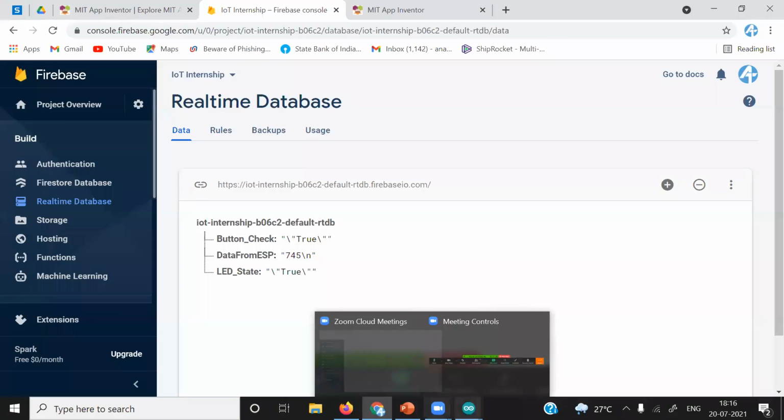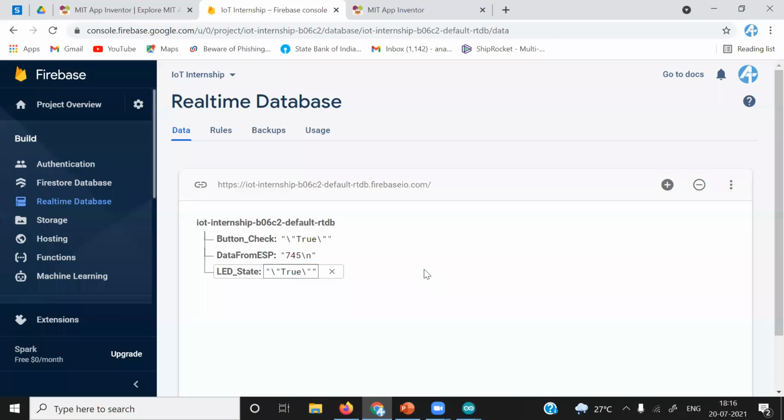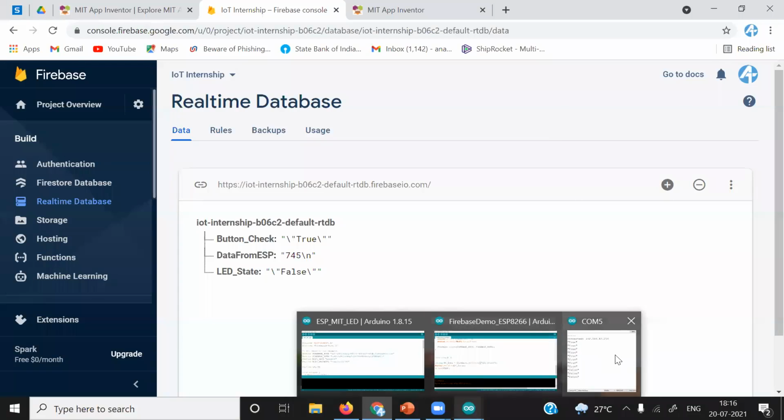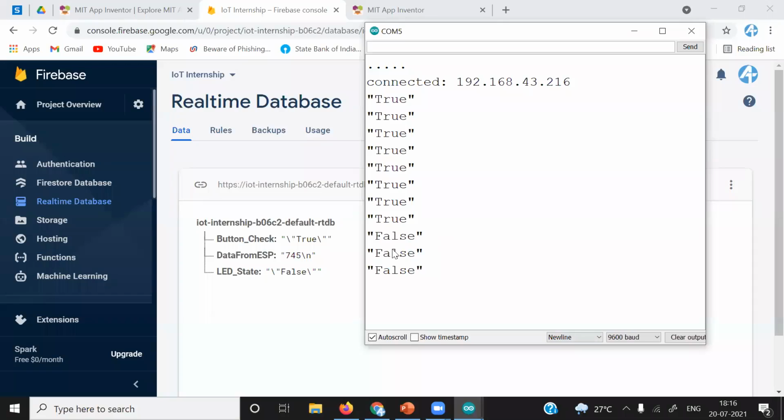Now what I will do from my smartphone, I will just click on the LED off so that we can change this data. I just click LED state and LED off. So data is changed here, false. Now we will check the serial monitor. You can see that the data is changed now. We are receiving false. I'll clear this.